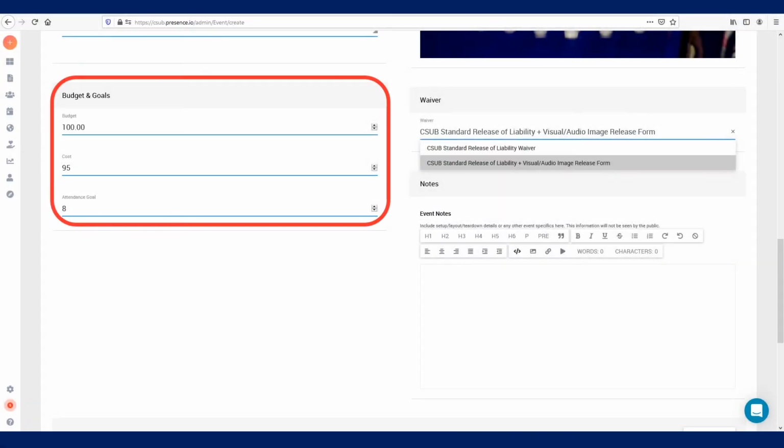The budget and goals area is just for notes. It doesn't affect your on-campus account. Here's where we're going to talk about waivers.